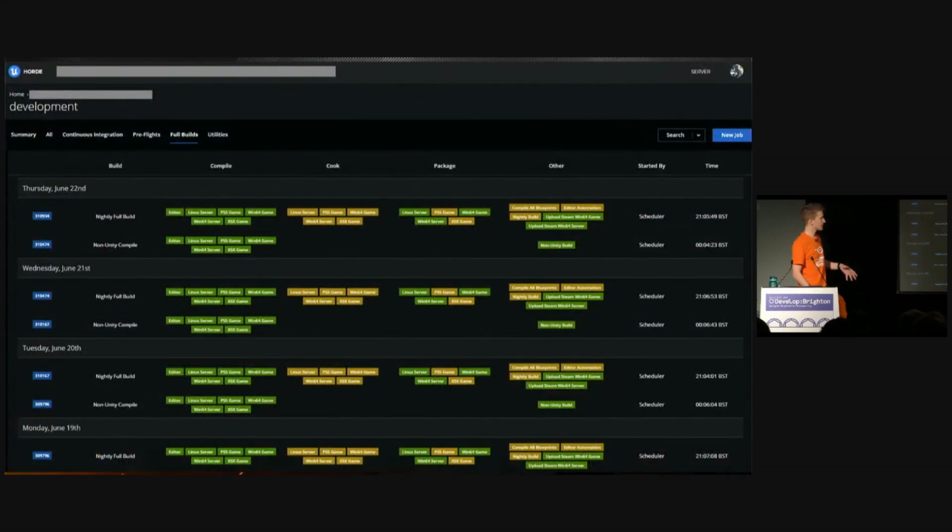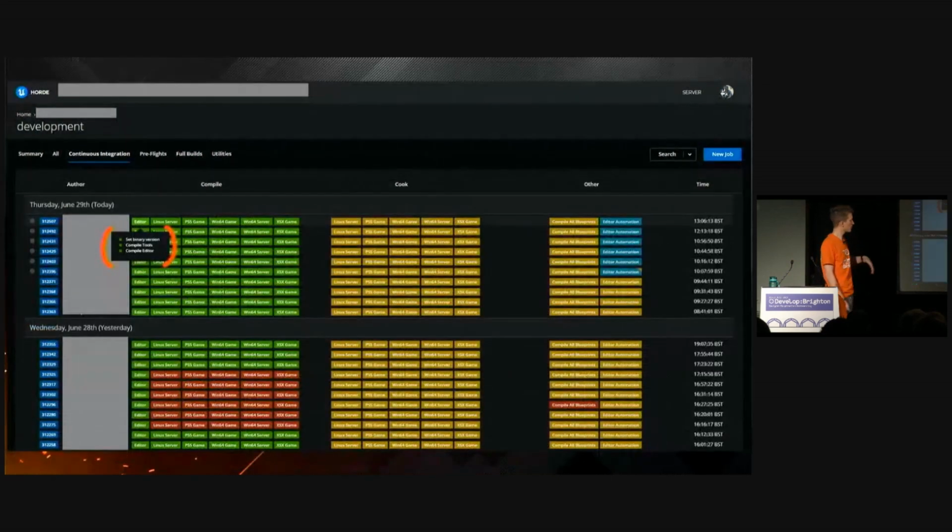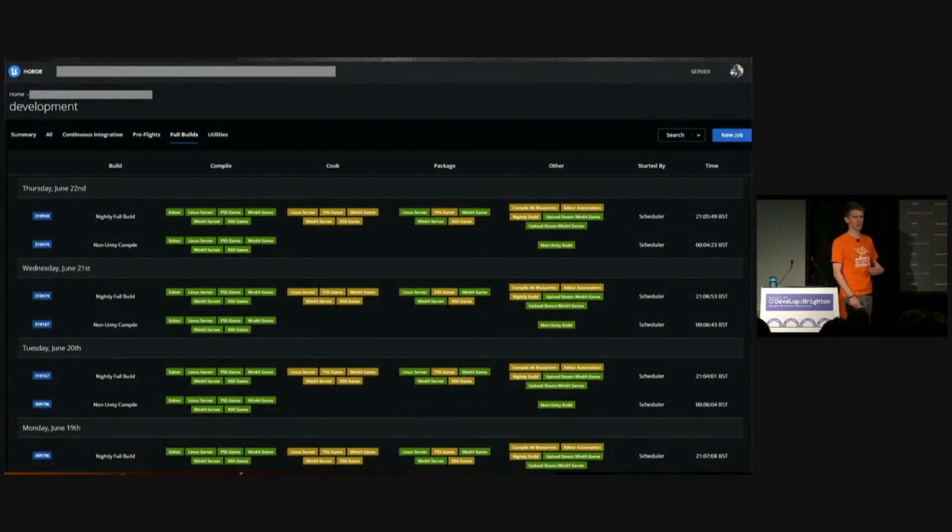Here, we're looking at a different category. We're looking at our full builds category. So in comparison, in the previous one, we had an author column on the left because this was running on every change. We want to know who committed that CL. Here, we're looking at builds that are either triggered once a day, in this case nightly builds, or could be manually triggered. We don't really care who authored the CL at this point. We care who triggered the build. So instead of author, we have a build column, which tells us what job template was run. And then on the right, we can understand who triggered it. In this case, they were all scheduled jobs, right?